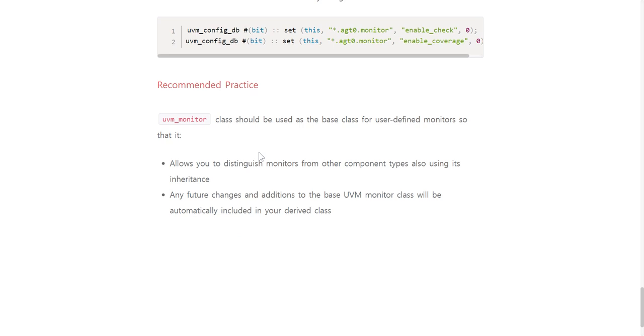The recommended practice. UVM_monitor class should be used as a base class for user-defined monitors so that it allows you to distinguish a monitor from other component types using its inheritance. Any future changes and additions to the base UVM_monitor class will be automatically included in your derived class.